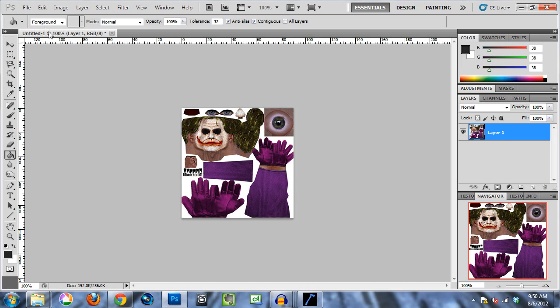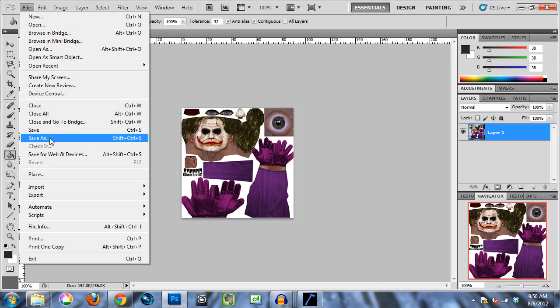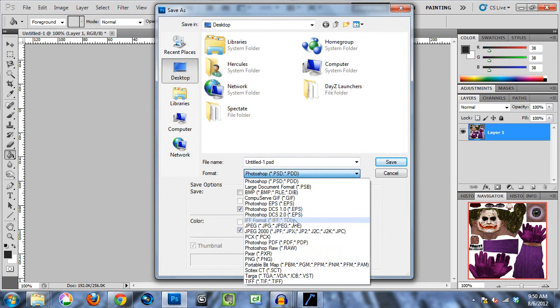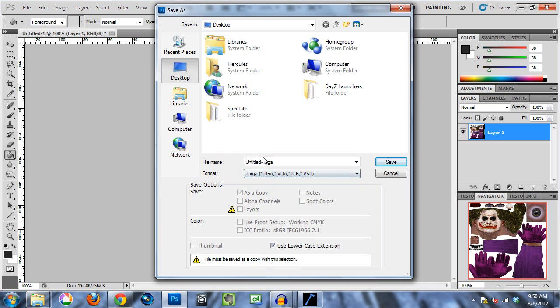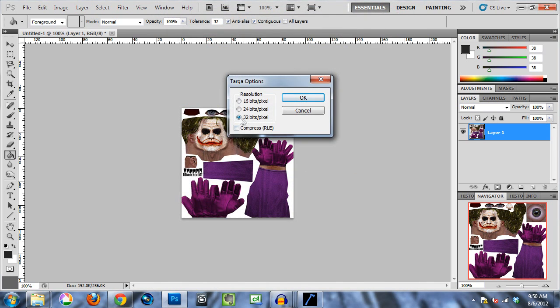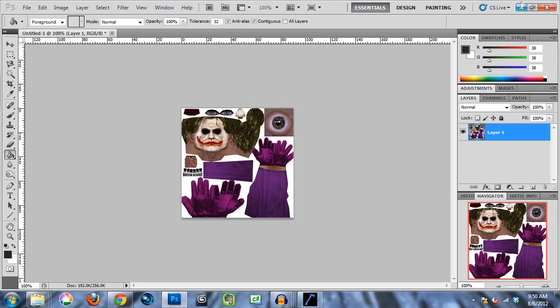So then you want to go File, Save As, and you want to save it as a Targa file, a .tga. So you hit that, doesn't really matter what it's called there, and then hit Save, and then you want to make sure that 32 bits per pixel is checked, hit OK, and it will save it.